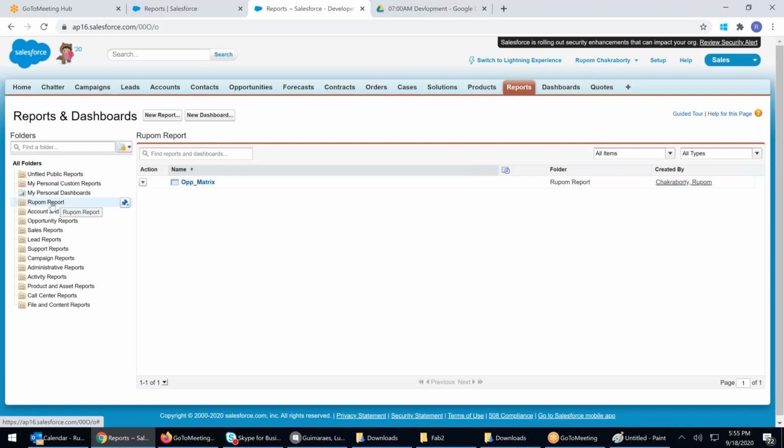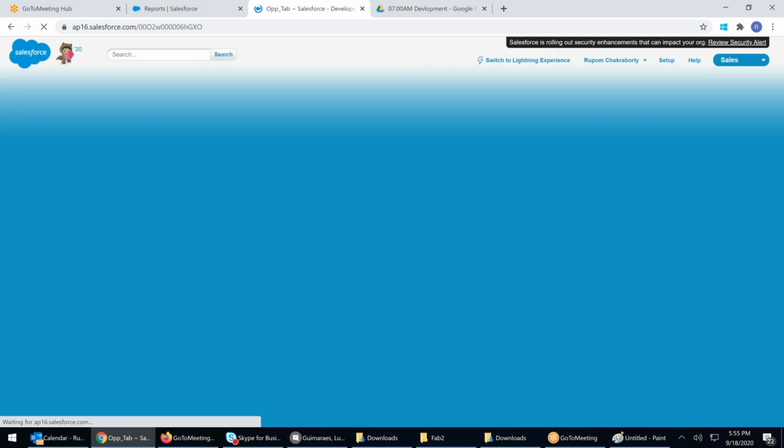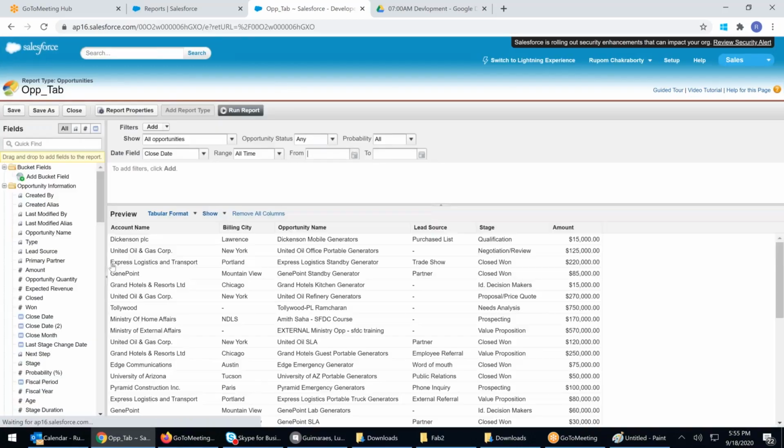So what are the reports we have seen? We have seen the opportunity report, tabular report, summary report, matrix report. The last report is called the joined report. Let's understand the joined report. What is a joined report?